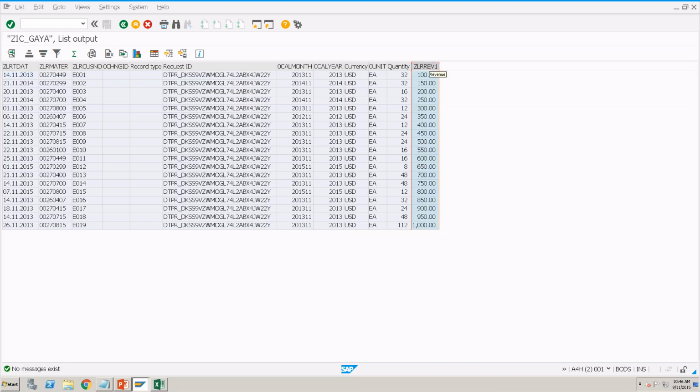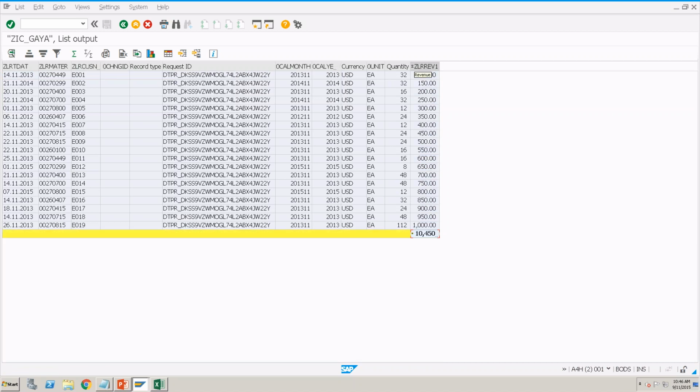Okay, and just for cross confirmation one more time, select the revenue column and click on summation, and you can see 10,450, which means my InfoCube data is now in perfect sync with my file data. So which means my design has been good, my development is good. Okay, now you can see all of your data.